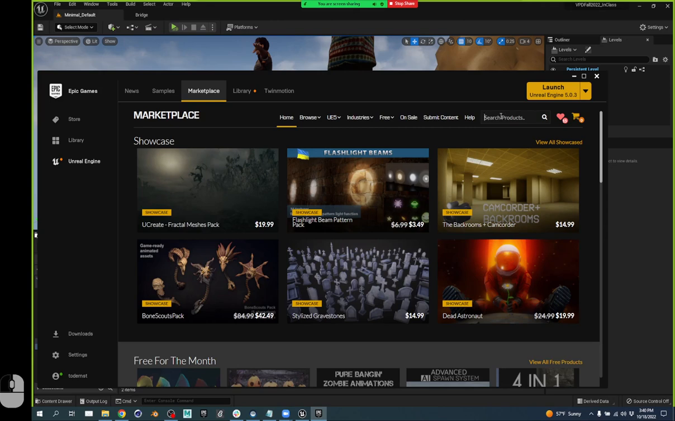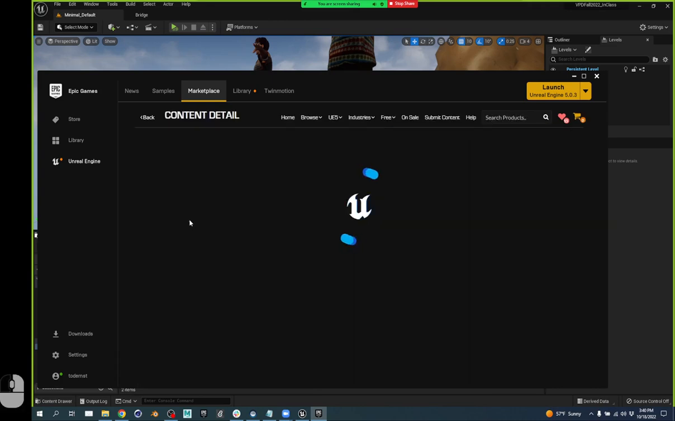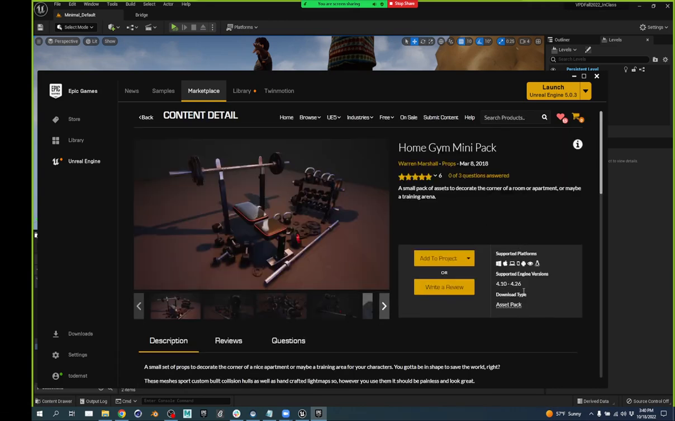So I'll be using home gym. It's right here. It's $5 and it's 14 megabytes. You'll notice that it only goes to 4.26. So I actually created an empty 4.26 project to send it over there, and then I migrate it to my 5.0 project. That's how you can get content that's older and bring it in. Assets like this, you'll never have a problem with. Sometimes when it comes to blueprints and other things that are more technologically minded, you might have some version conflicts. But this is really lightweight.